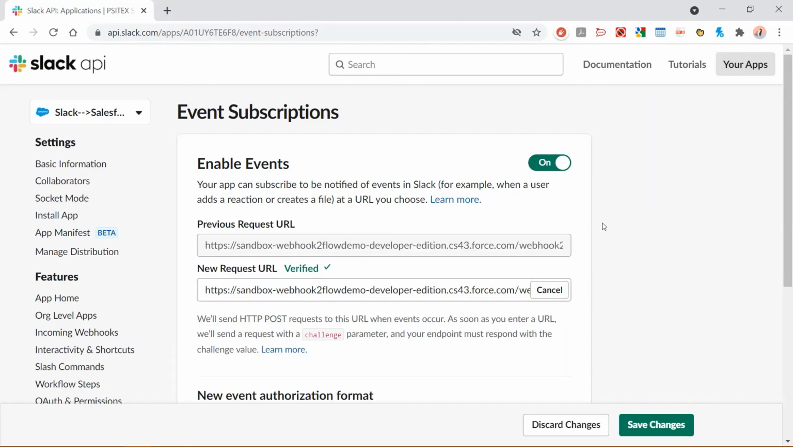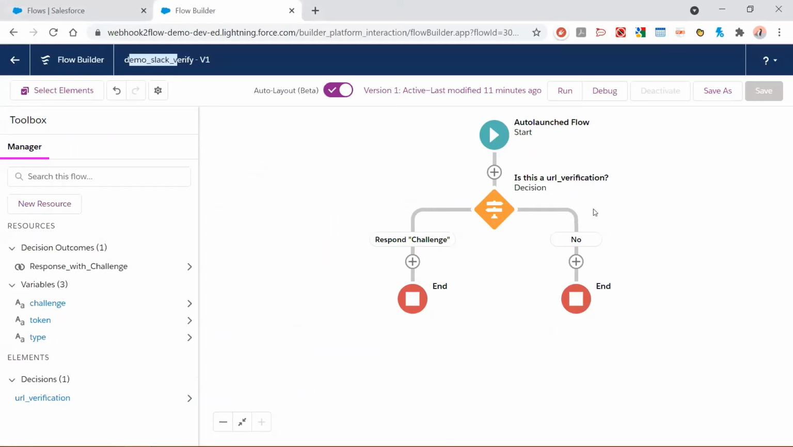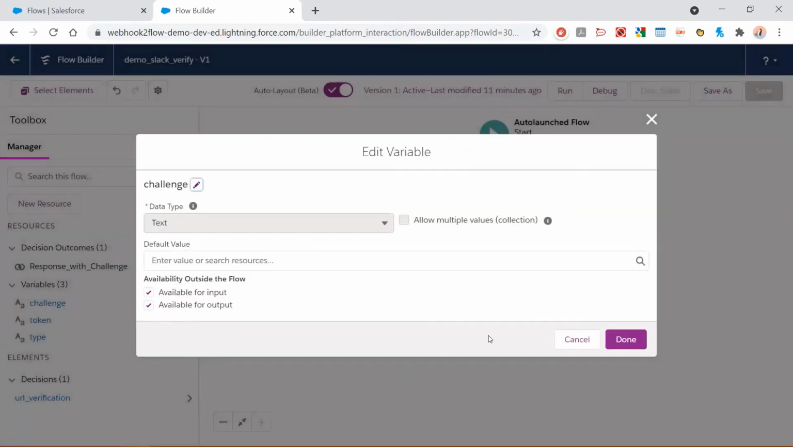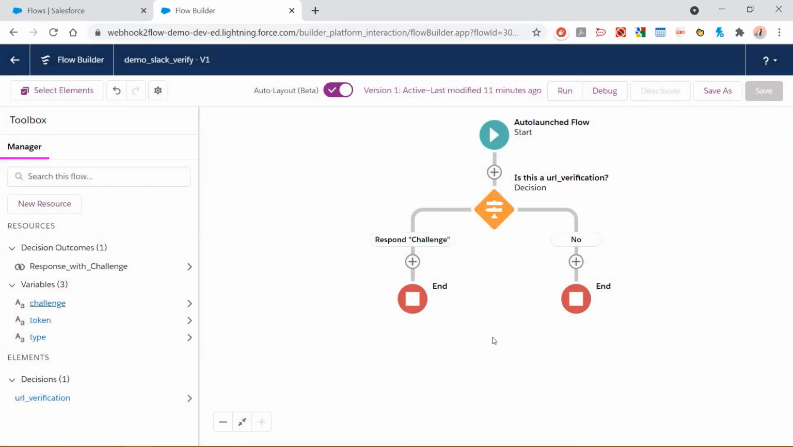So what you've seen there is the simplest possible one, where I had to take three inputs, which are the payloads, type, token, and challenge, and return one of those to them, available for output. And when I did that, I actually had a little webhook that created a verification process.